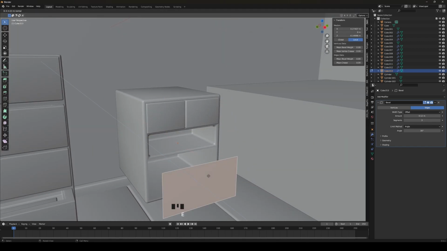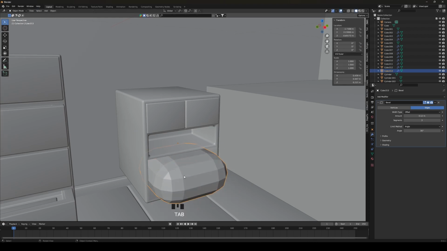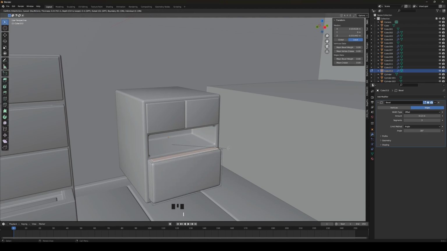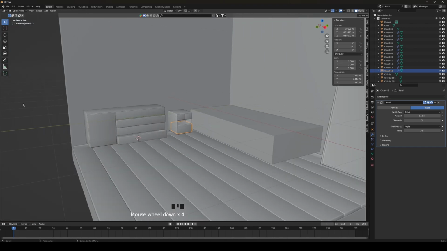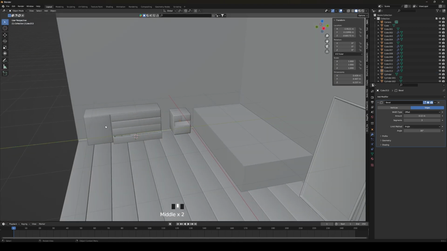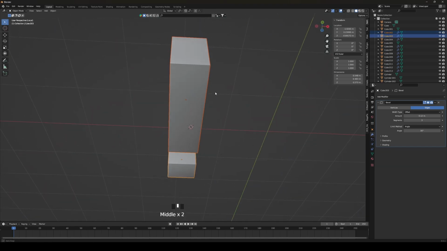I also clicked on the table and clicked on the drawers and used Ctrl L to link the modifiers so that you have the bevel on it too. Same thing goes here for the bottom drawer. Extrude it, insert it, and pull it down.